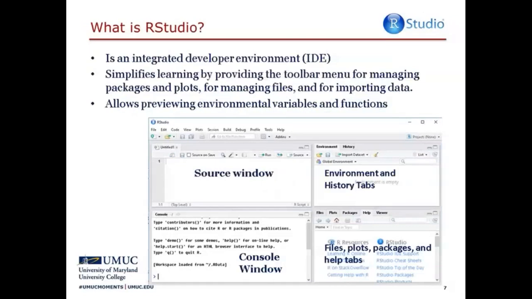Now, next slide. Here it's just showing you what RStudio is. Basically, it's an integrated developer environment that runs on top of R, and it simplifies the learning process a little bit, because there are some menus where you have an environment menu and you have a history menu, all right?